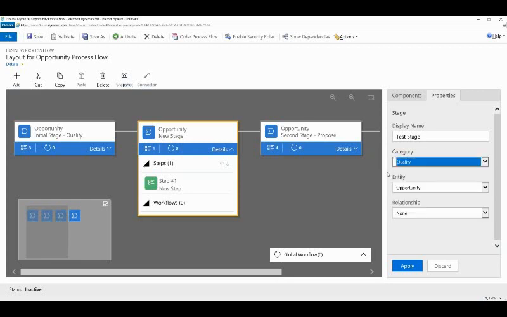So I'm just going to show that this is a qualifier. You can have more than one on the same stage. It's in the qualified stage. And this allows me to link to the opportunity.